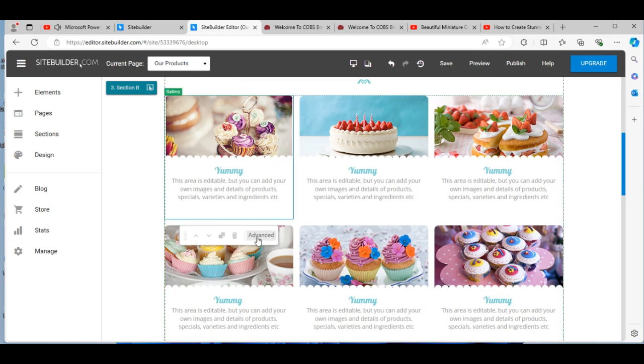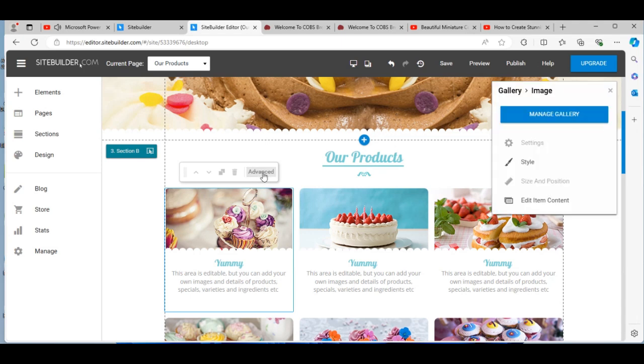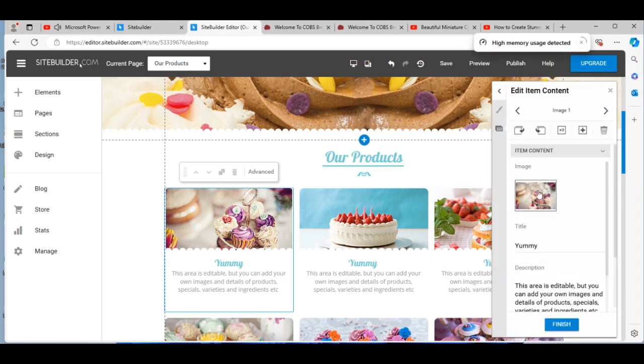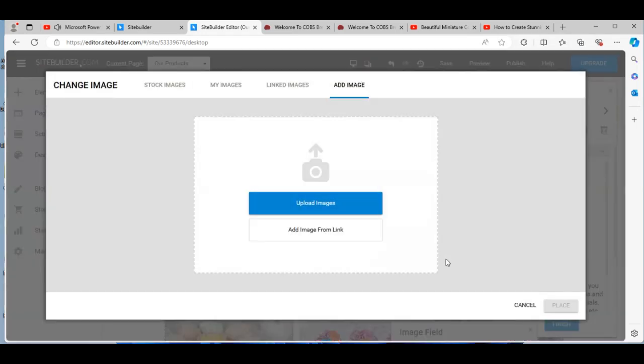Let me scroll up a bit. If I click it here, or I click it here, you see it's here. If I click it here, you can see advanced. So when I click advanced, it comes to manage gallery. If I come to manage gallery and I click edit item content, now look at the picture here, and I click on this picture, it will tell me to change. I click change. It will take me to where I will add my image.